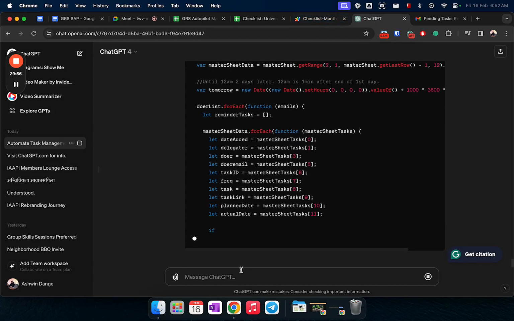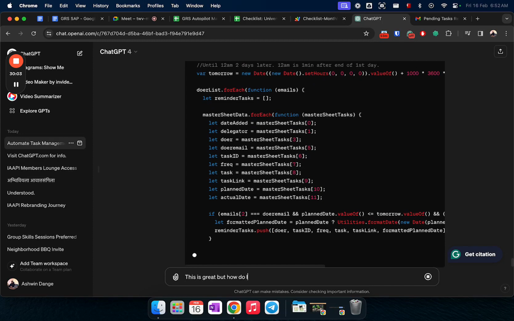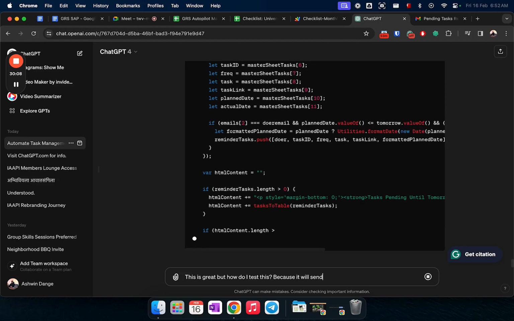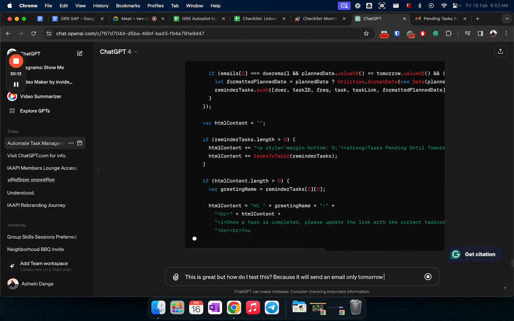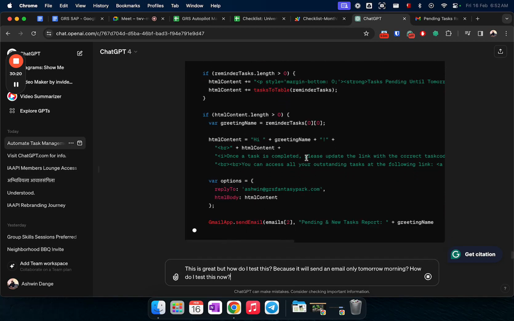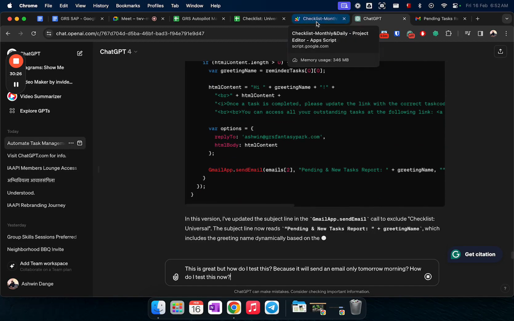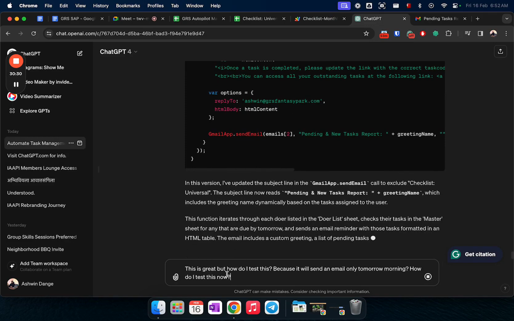Cool. So now I will say that this is great, but how do I test this? Because it will send an email only tomorrow morning. How do I test this now? Correct? Even if you make this change, you want to know how to test this, right? Because at the moment, the script triggers only in the morning. Yes. So let's see if we can ask this question.